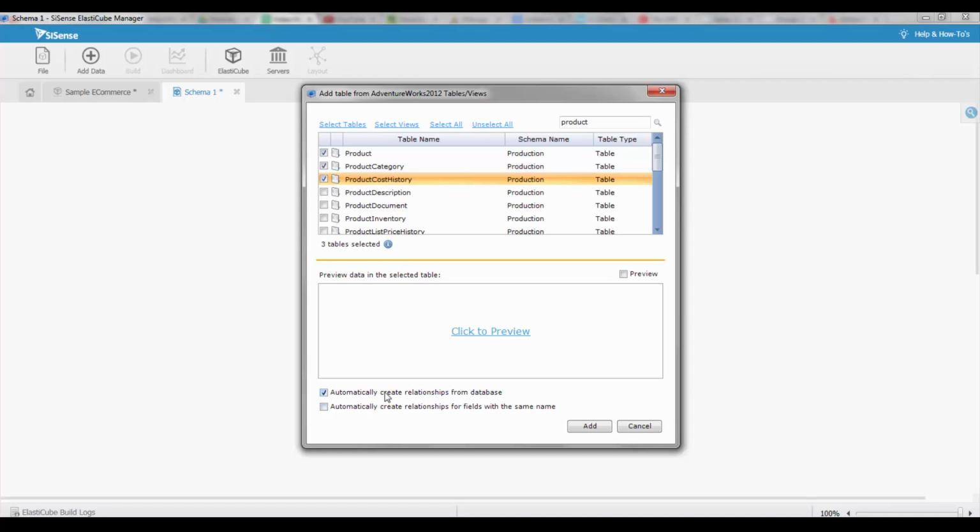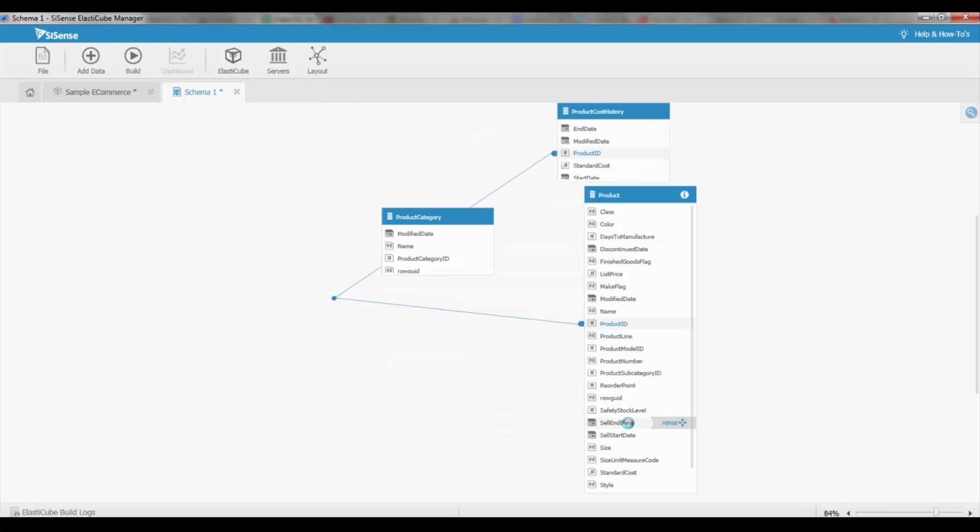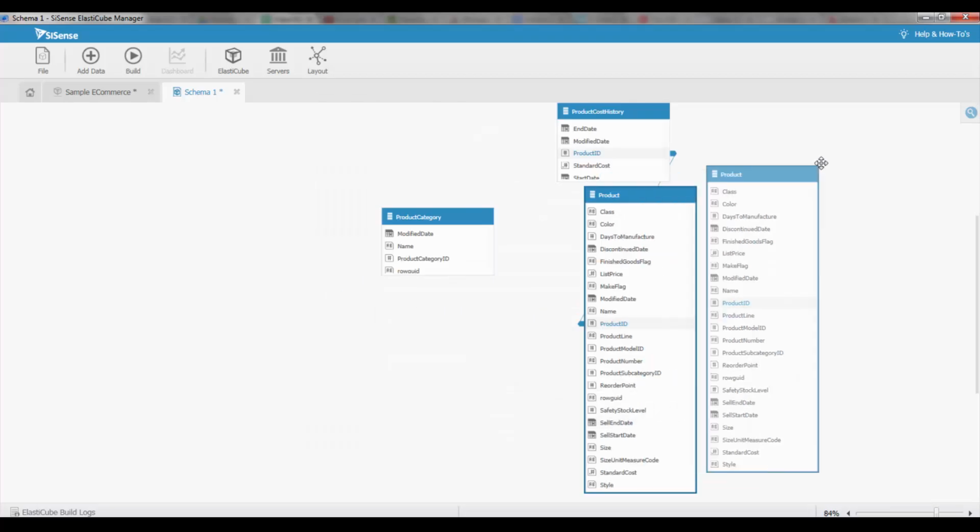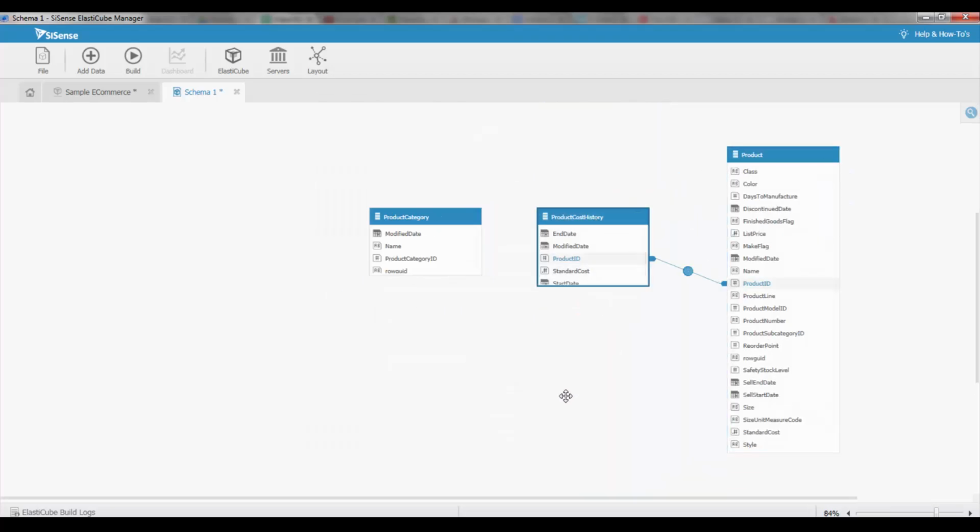So you can import existing relationships, or you can create relationships based on the field with the same name. Once you've selected the tables, simply click on Add, and it will bring in the selected tables into the schema. You can see each table is represented separately, and the fields contained within that table are also listed over here.